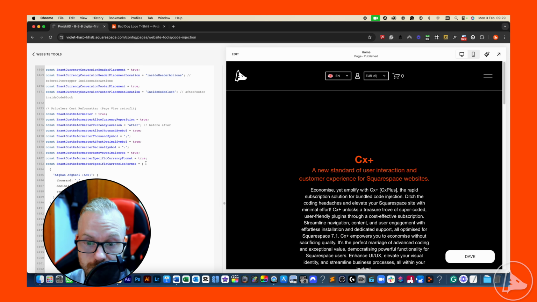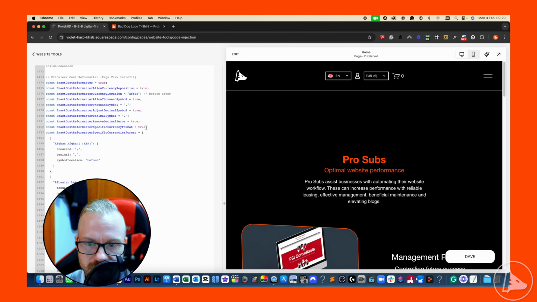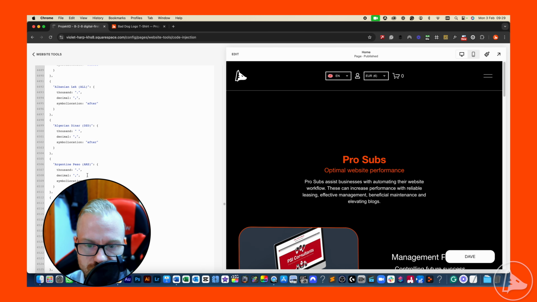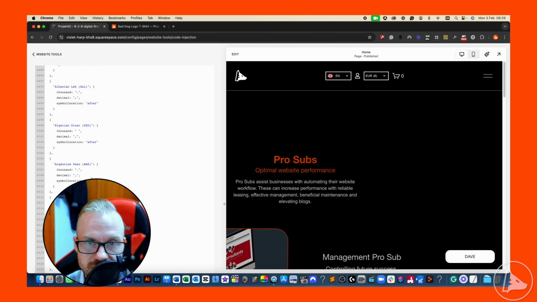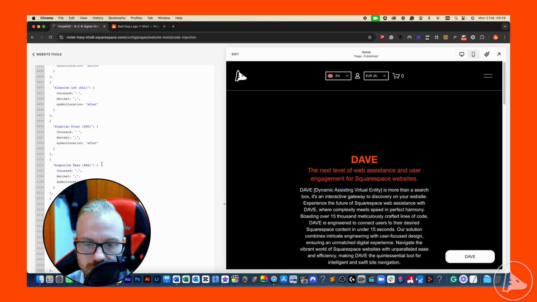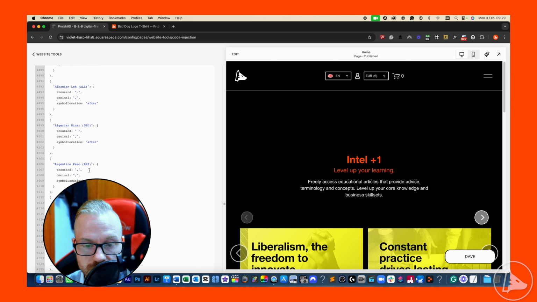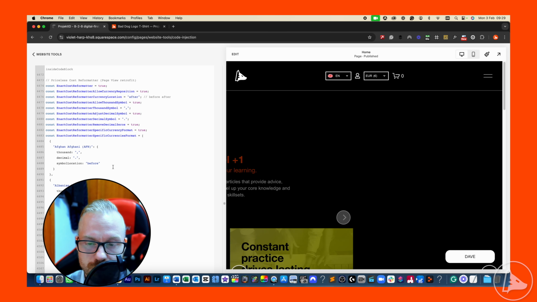Now the reason behind this is because once you set this to true, all of these traits for all of these unique currencies enact. So for euros, I've set it so that the currency's symbol is after, and that for the decimal we're using a comma, and for the 1000 we're using a full stop.